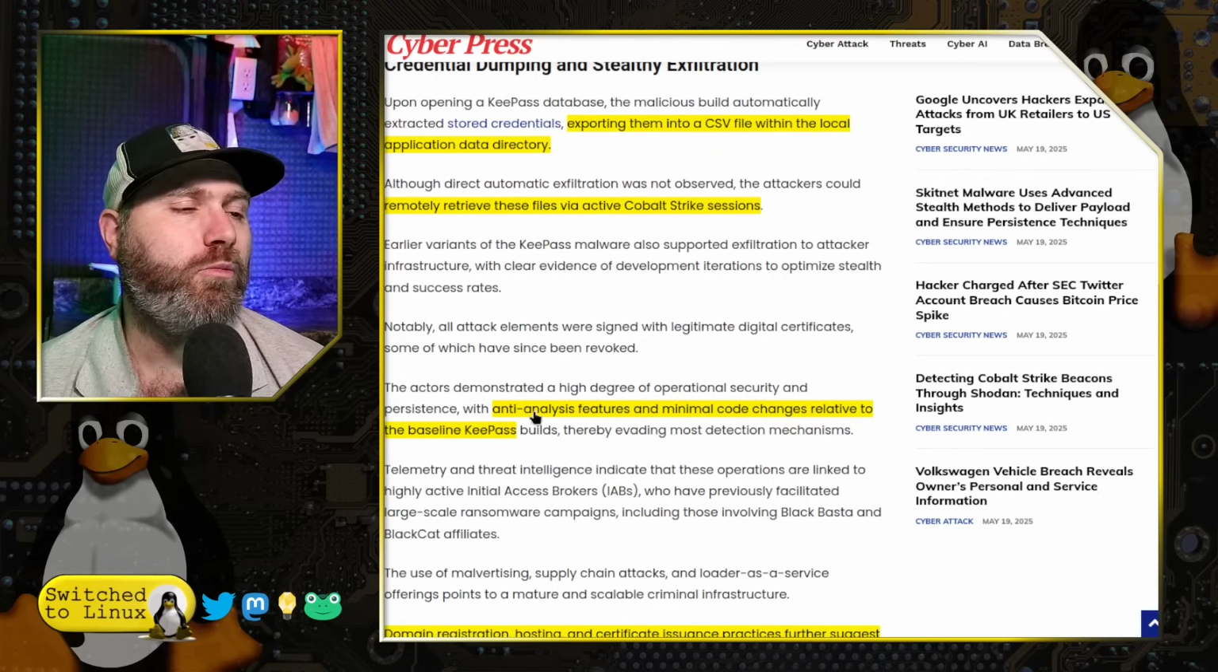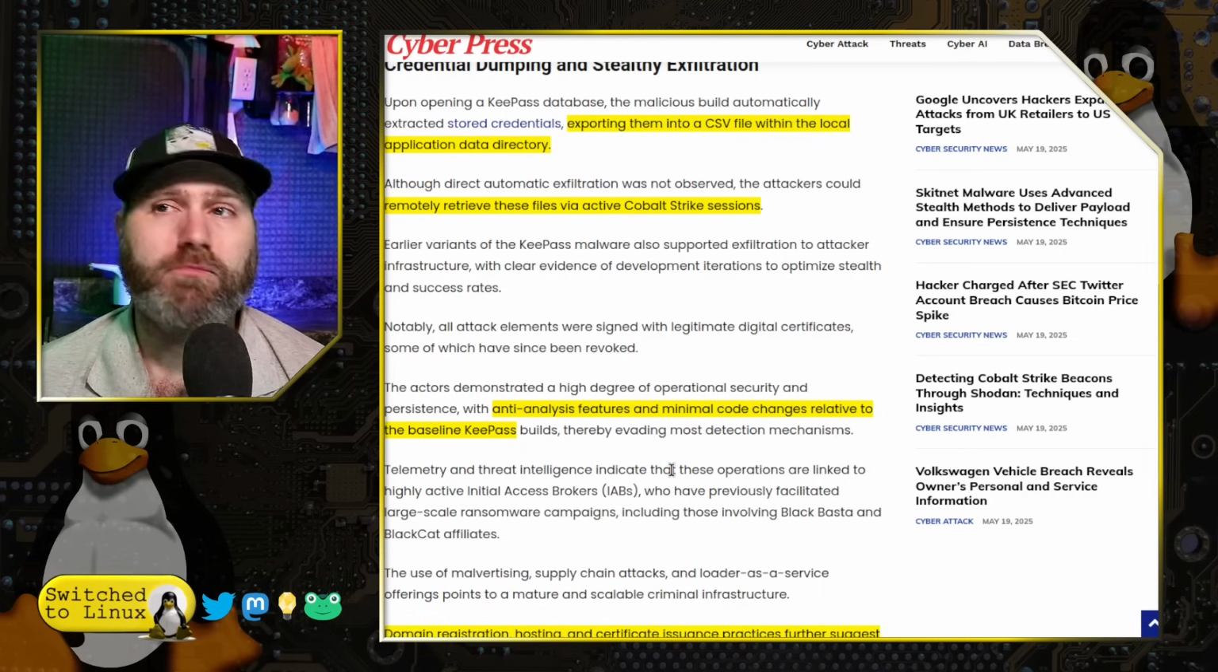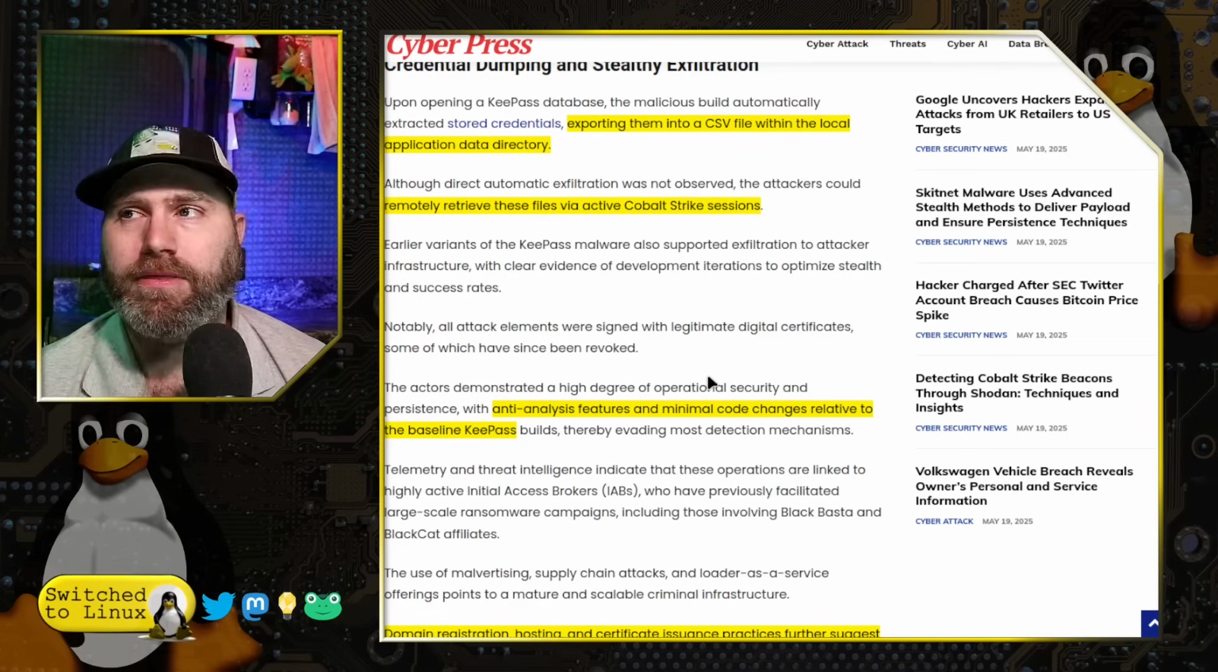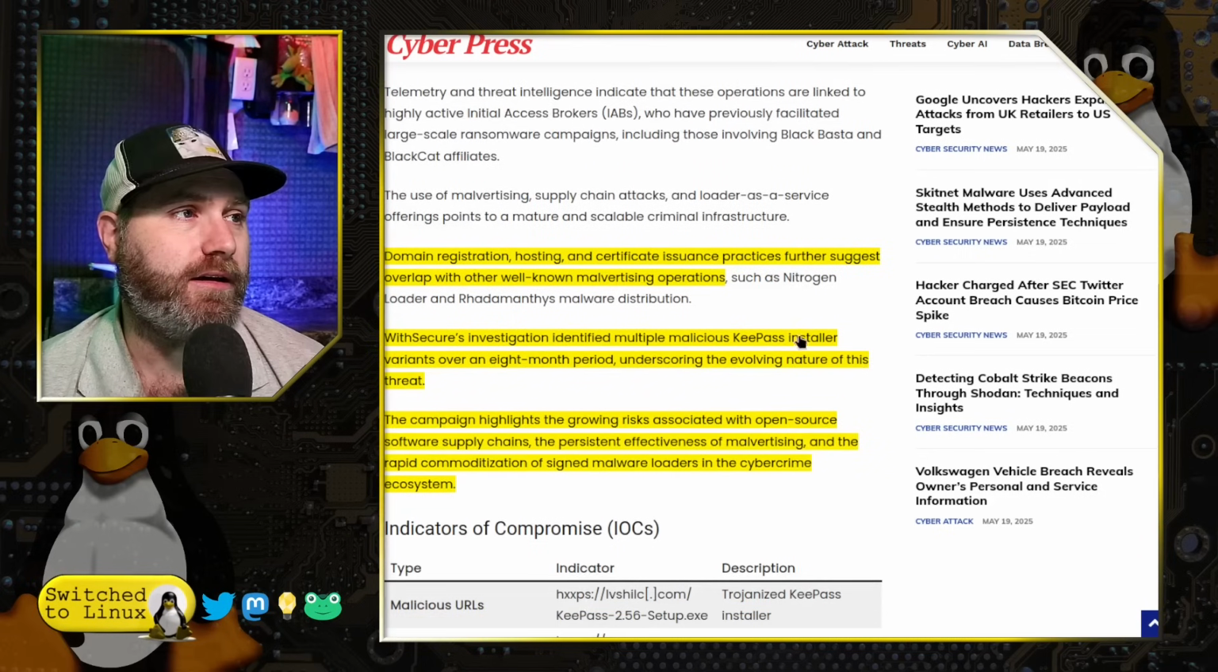And then what they did here is they also added some anti-analysis features and minimal code changes relative to the baseline KeePass builds, which would minimize the impact that it looked like it was actually a piece of malware.